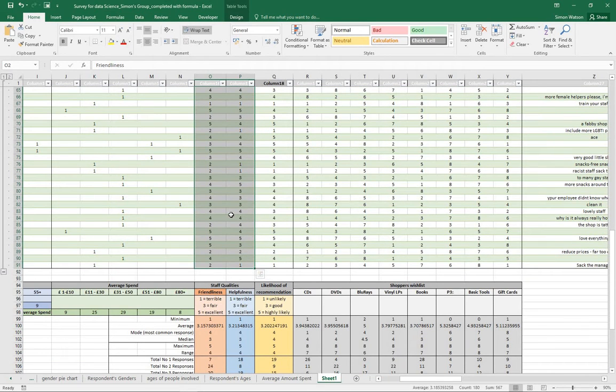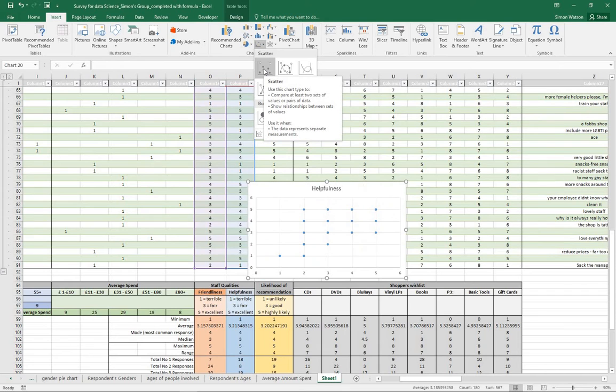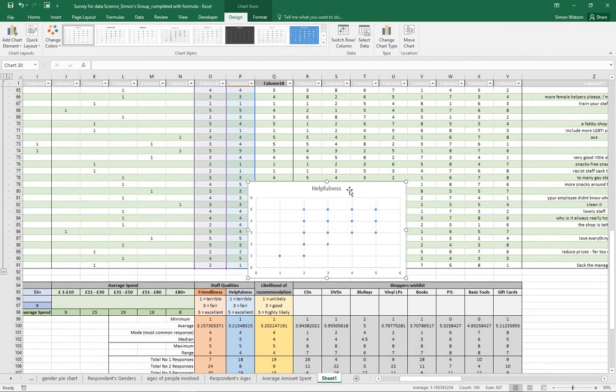And as you'd expect, I'm going to insert a graph. Insert, and this time we want to select this one. This is a scatter graph. If we click on it, there's a couple of different options, but again I'm just going to go for the first one because it tends to be easier. And there we go, we have a very simple scatter graph, or a scatter plot.